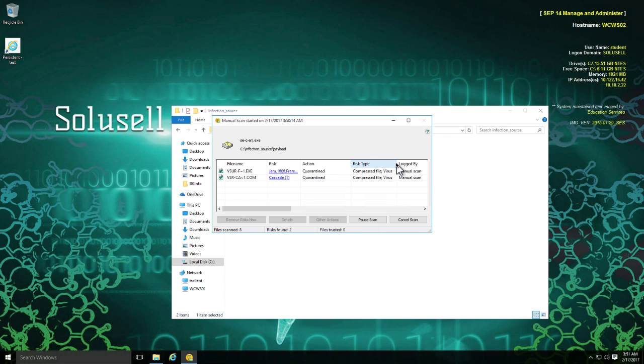So now we actually managed to clean up the system. And once the files are completely cleaned up, we will be left with clean files on our system. This concludes exercise 2 of Project Hypnos.